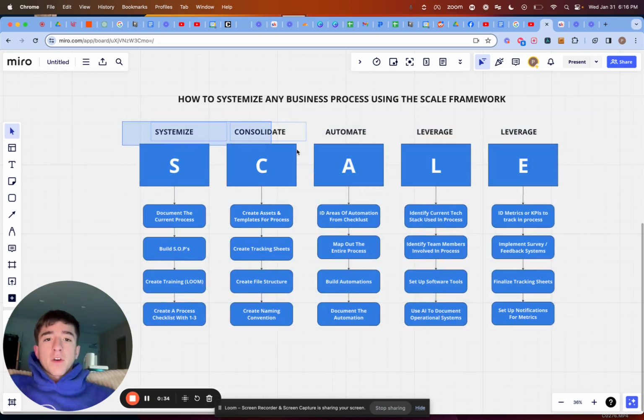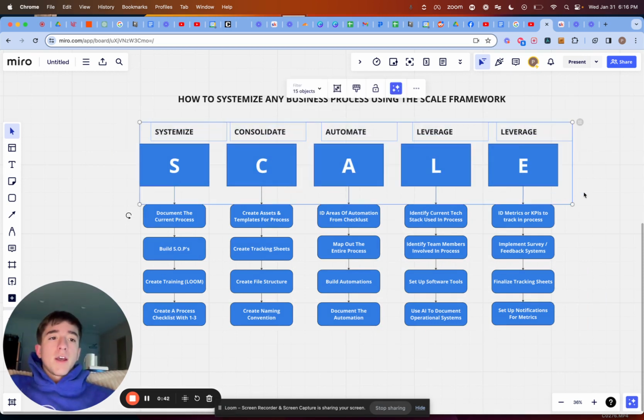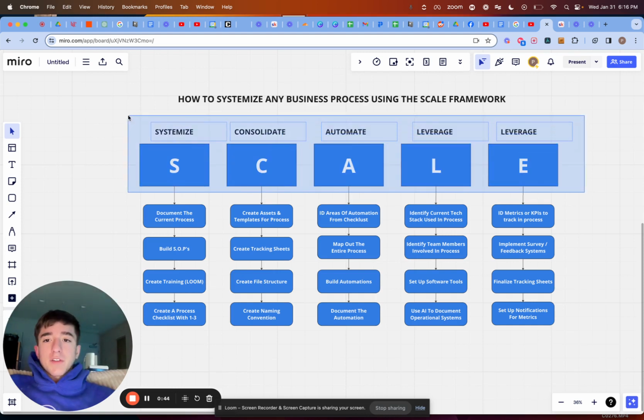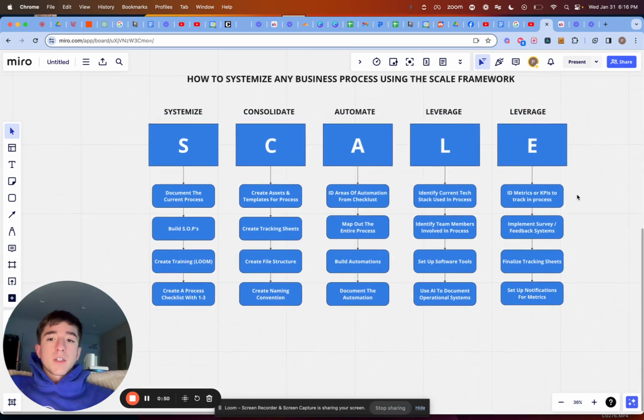So I've come up with this framework after working with hundreds of online service providers and other verticals and niches as well, a little bit of everything, just getting started out. And after a year now, this is the exact framework that we use inside of our company to do so.